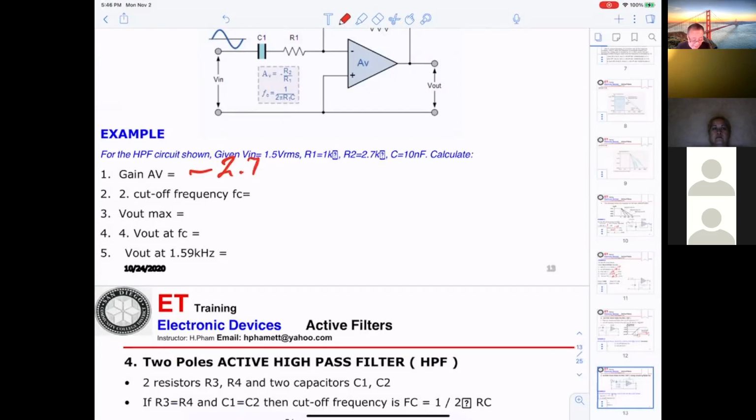Okay. Cutoff frequency. Did we do that last time, or no? No, okay, do it now. The cutoff will be equal to 1 over 2 pi.